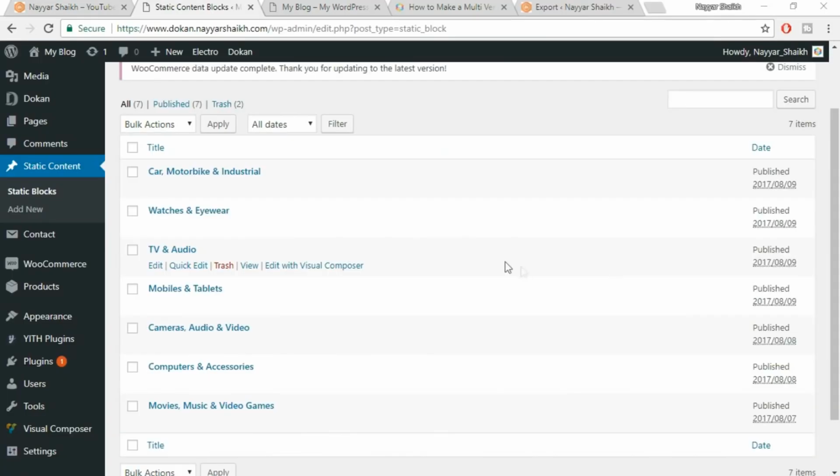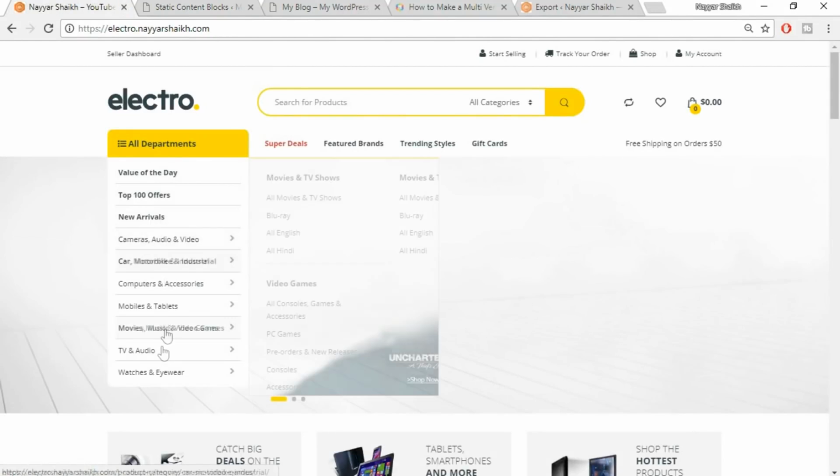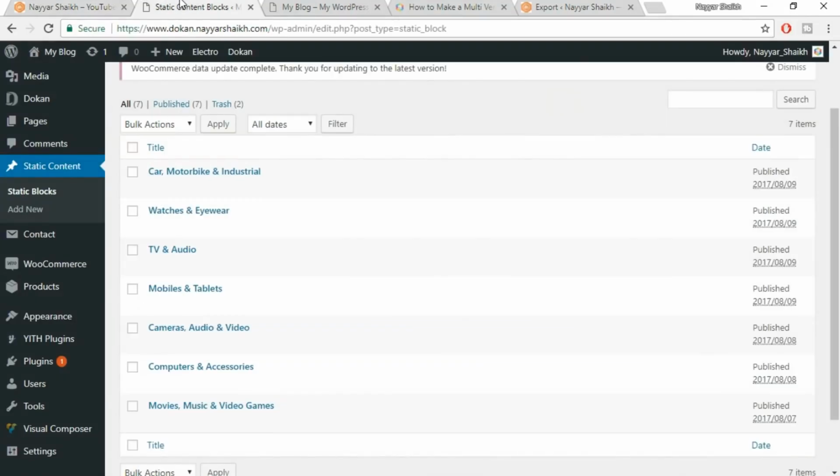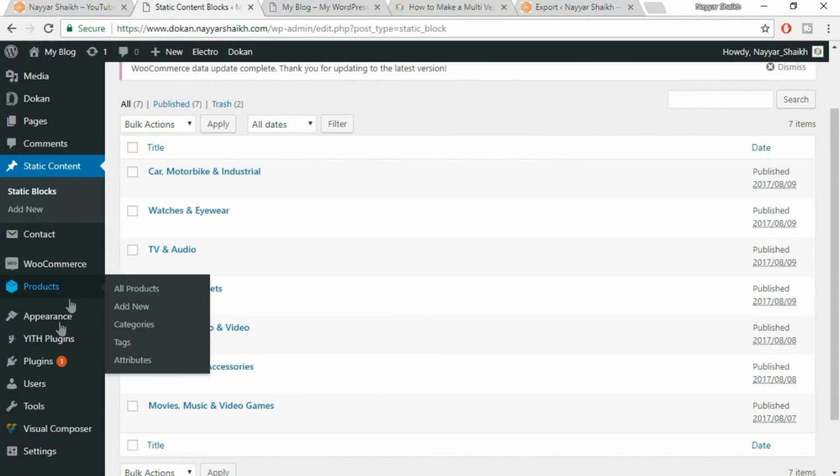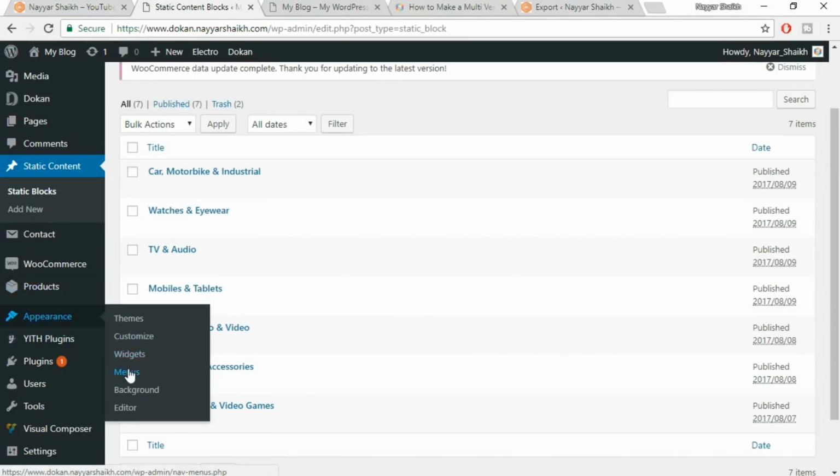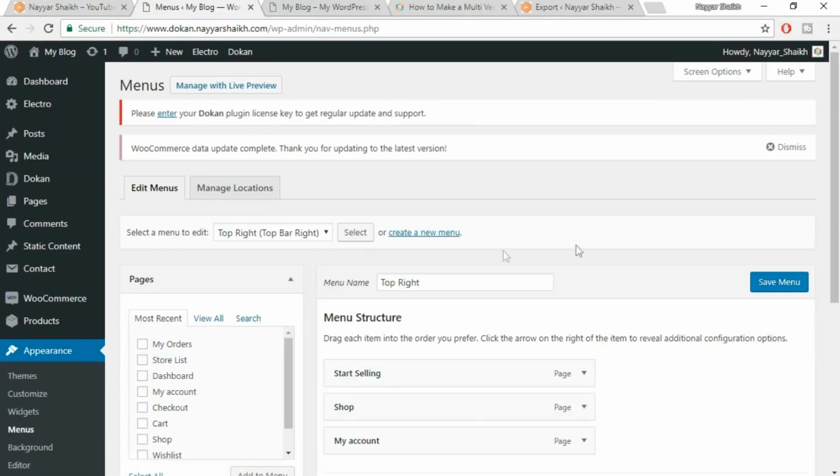Okay, so let's see you guys after a short interval. Okay guys, as you can see, I have created all these static contents over here. Once you do so, now it's time to create this menu and put all these things over here. Okay, fine. So let's come back to your dashboard, go to appearance, and click on menus. Now we need to create a new menu. So obviously click on create a new menu.